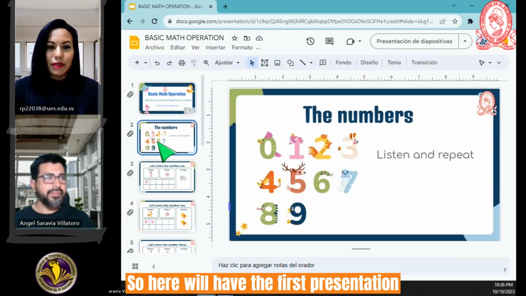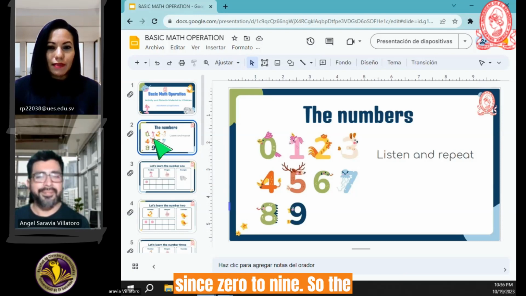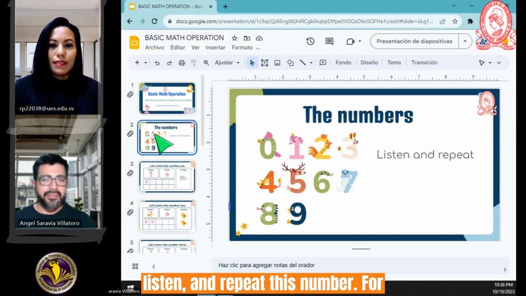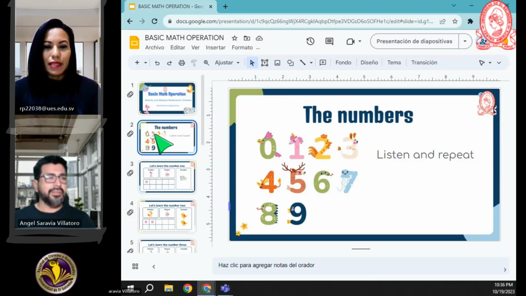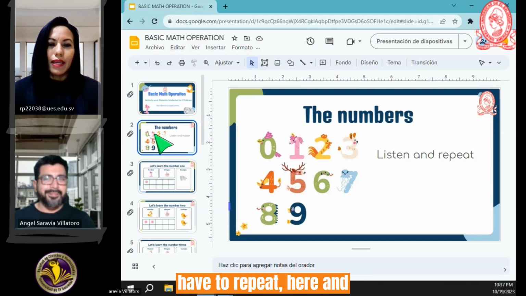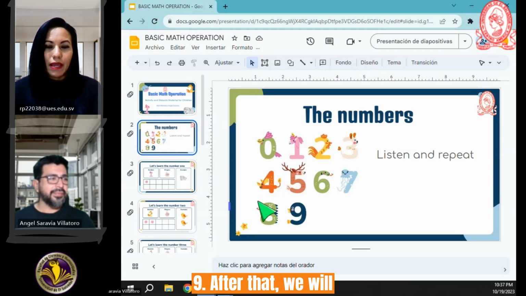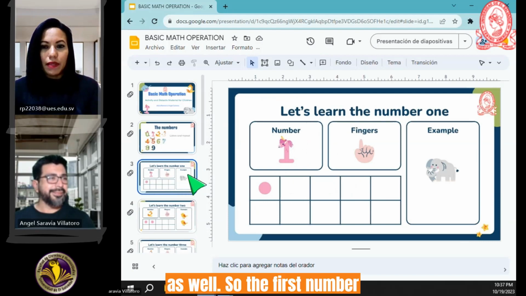So they will have the first presentation, which is numbers from 0 to 9. The idea here is to listen and repeat these numbers. For example, I'm going to start with the number 0, and the students have to repeat 0, and we are going to continue until the number 9. After that, they will have the first presentation with an activity as well.